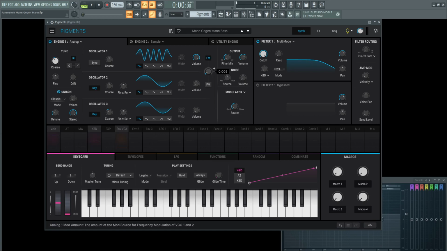So if we have this FM all the way off here, and it's just a sine wave, it's going to sound like this. Which is the right notes, it's a bassy sound, but it's not the correct tonality. So dragging this up just a little bit is going to create that.